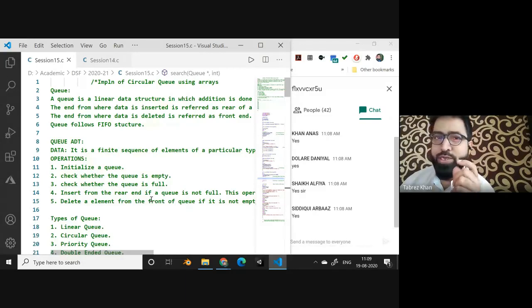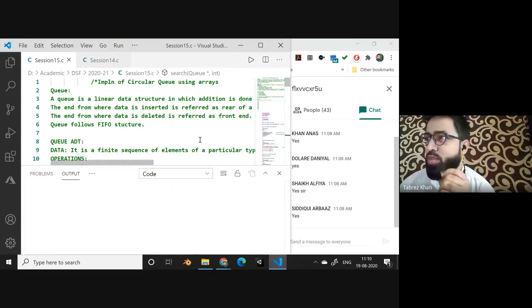What was the drawback of a linear queue? Memory wastage. When you start deleting elements, the free slots created by deletion cannot be reused in a linear queue, and that leads to memory wastage. That problem of memory wastage can be easily overcome in a circular queue. So let's execute this code.